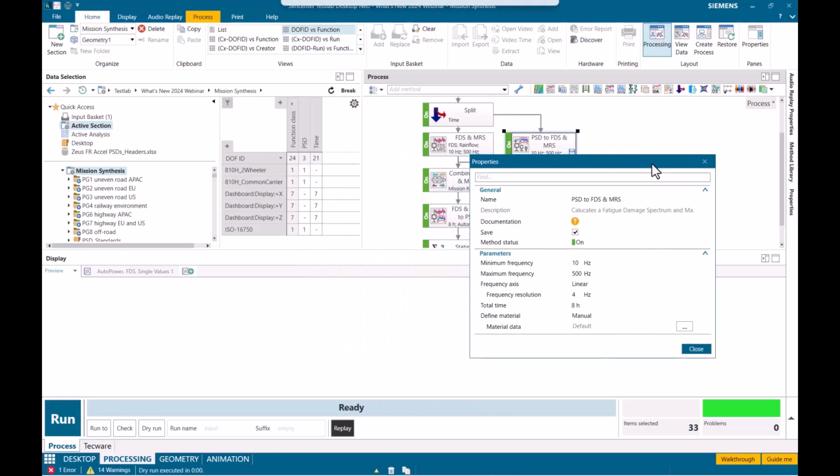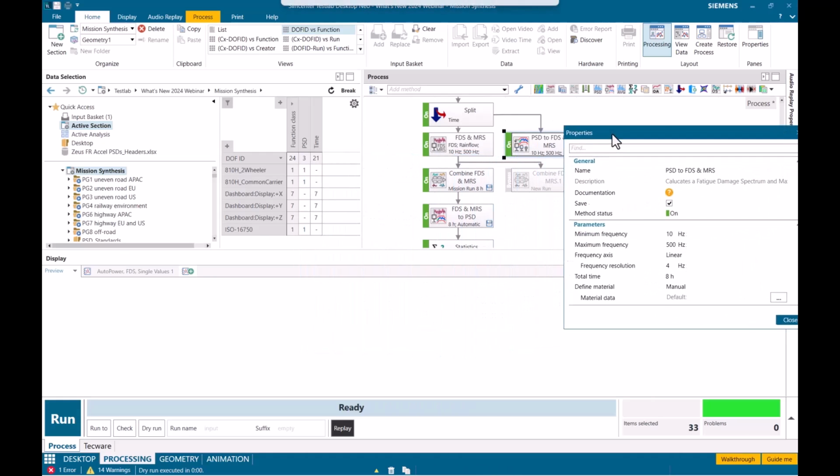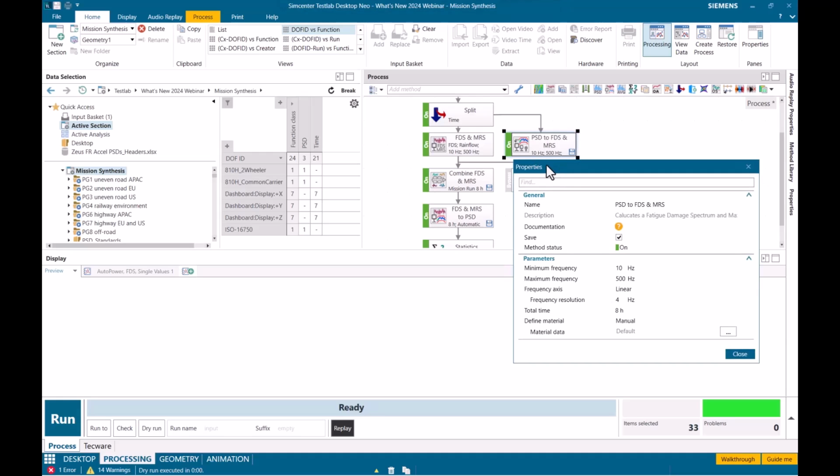Finally, I've got this PSD to FDS and MRS block. I can use this to convert a PSD to a fatigue damage spectrum in order to compare something like a test specification or standard that I've been using to the actual field data. So in this block, we need to define the material data. So I've done that previously here. I just chose a default material with a B value of 5, so matching what I've done in this FDS and MRS block. And then I've chosen the same minimum and maximum frequency and the same frequency resolution.